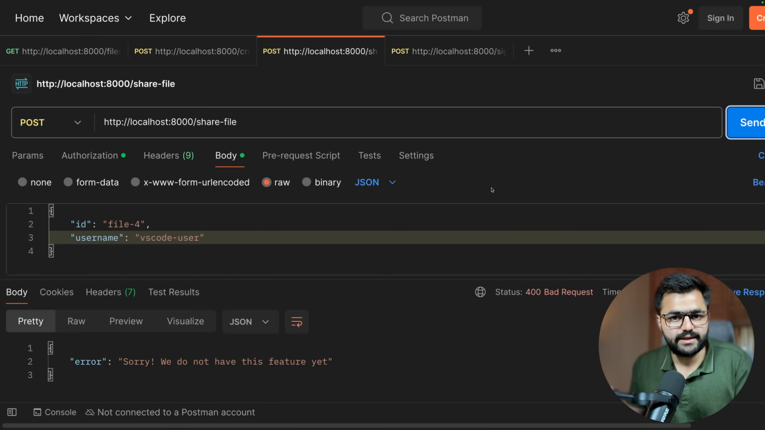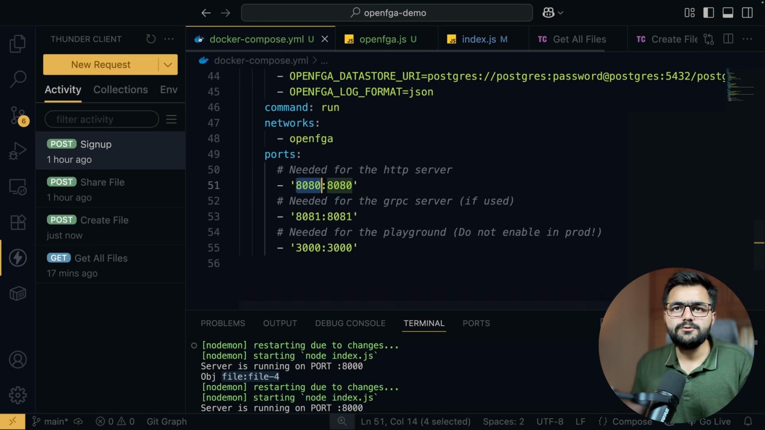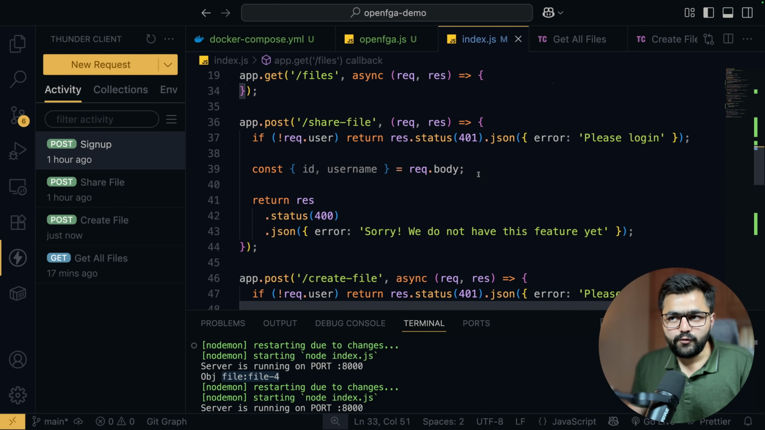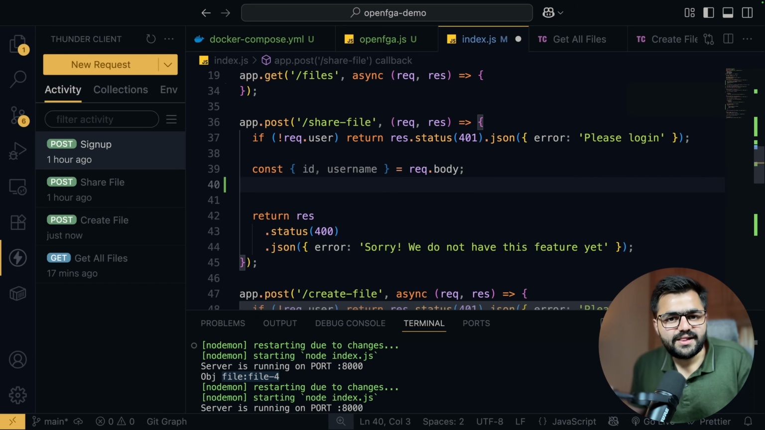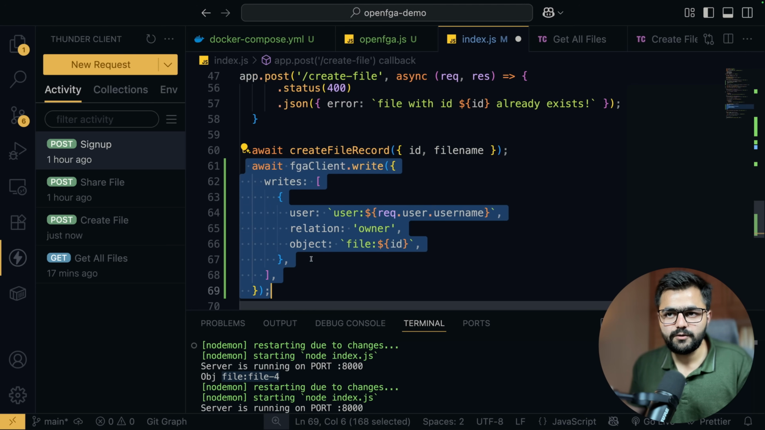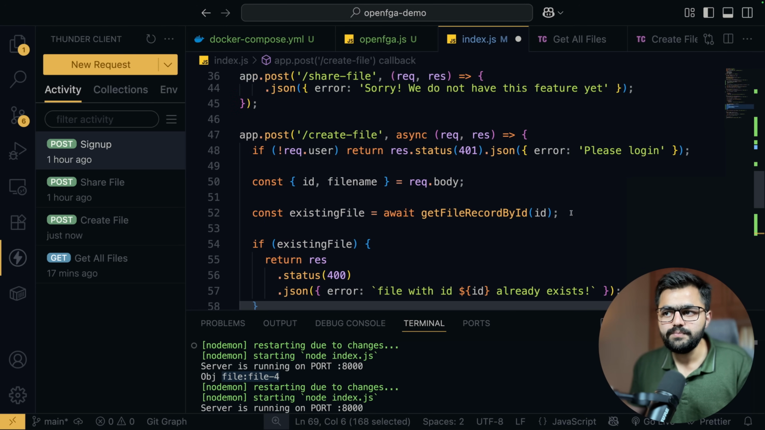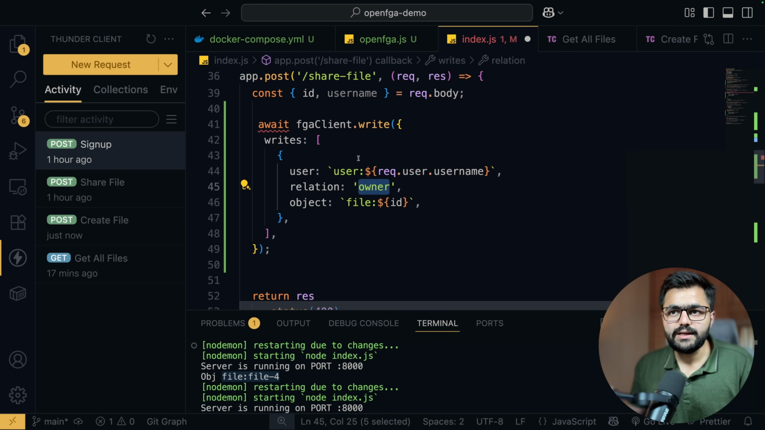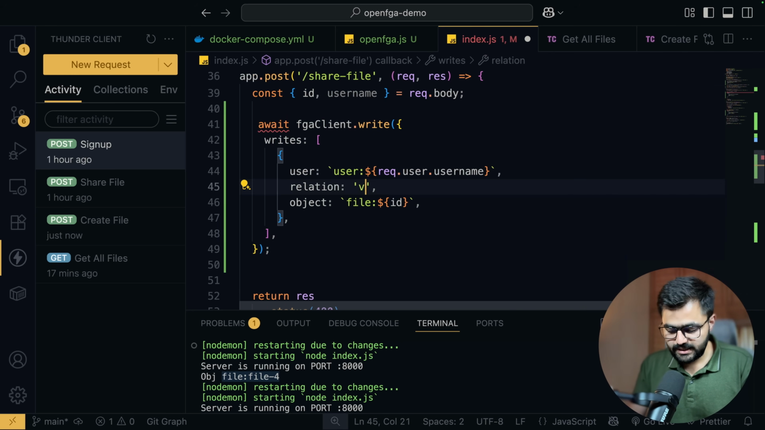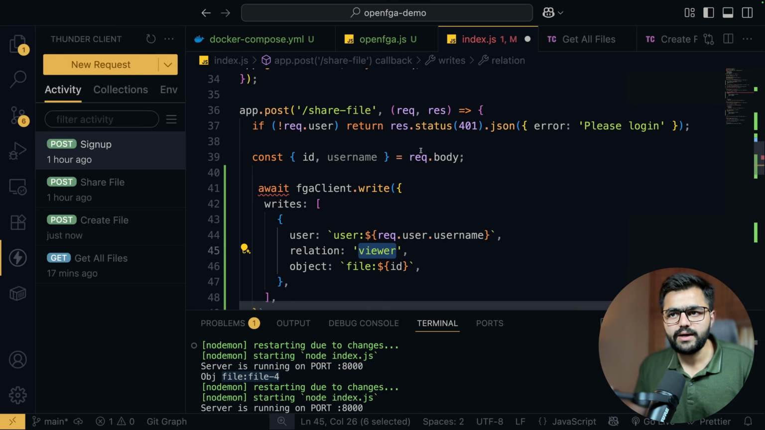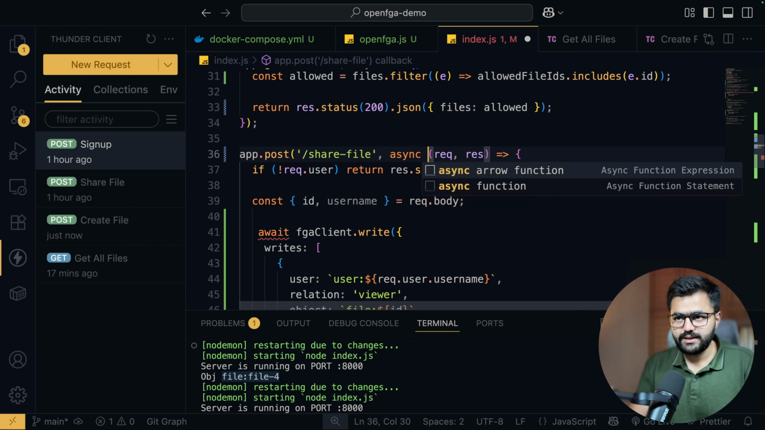Okay. So right now this particular route is not implemented. You can see we are getting an error. So what I can do, let's go back to our server file, that is index.js. What we have to do, we have to just write a tuple. So let me just borrow this code, that is writing a tuple. Because you are giving access to someone right here, technically I don't want to give him owner access. I'll just give him viewer access. You can even get this thing from the front end as a viewer access. That's it. And let's make it async.